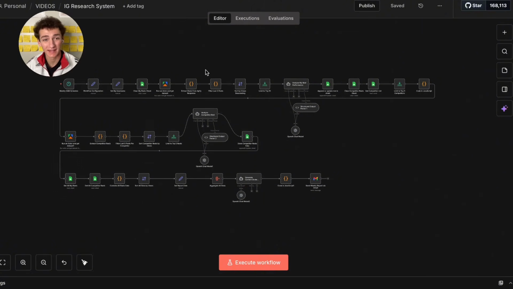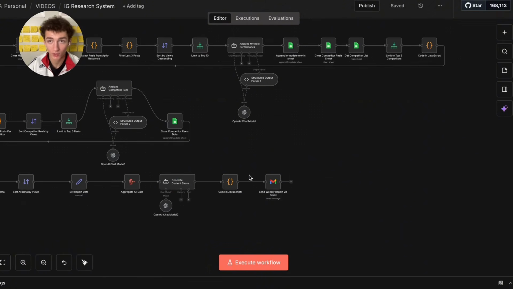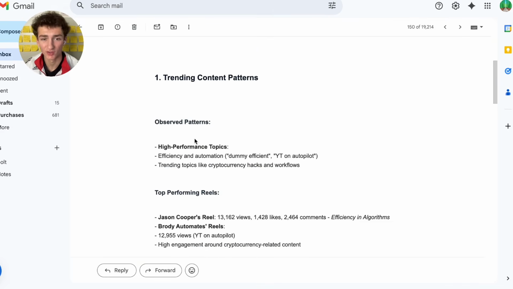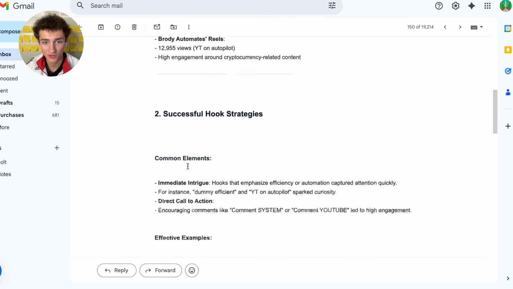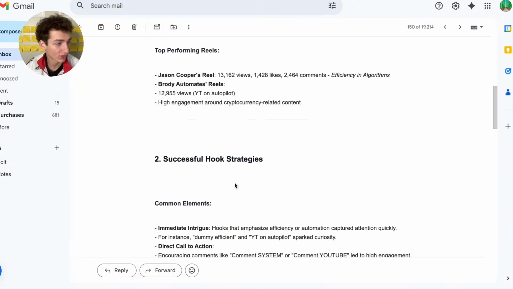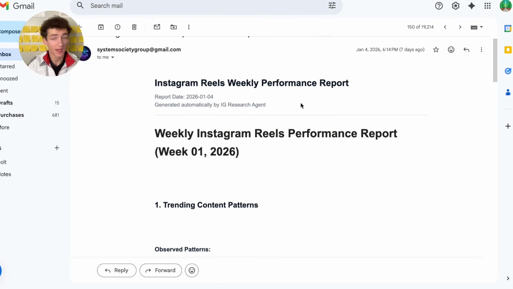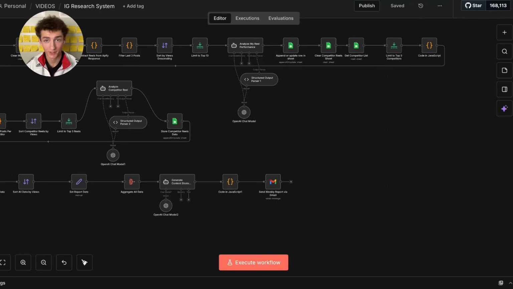So basically it analyzes my Instagram Reels, and then it's also going to analyze my competitors' Instagram Reels, and then it will update that inside of a Google Sheet and then give me a full email report. So I'm just going to show you what that looks like right now. So this is what the report email looks like. You can change this however you'd like, but basically it's just a breakdown of what works, what my competitors or other people in my niche were doing.